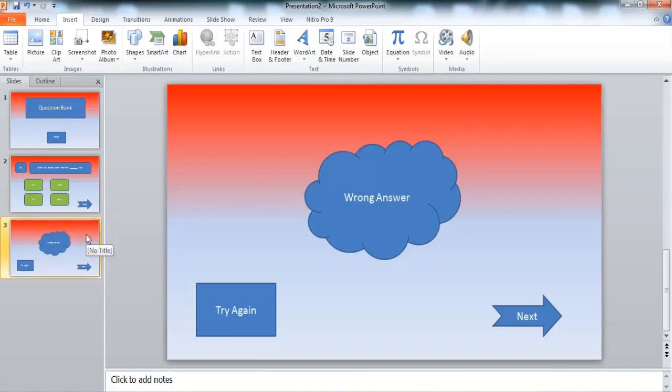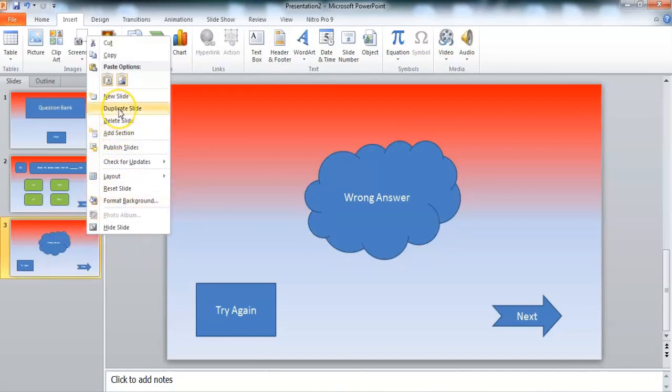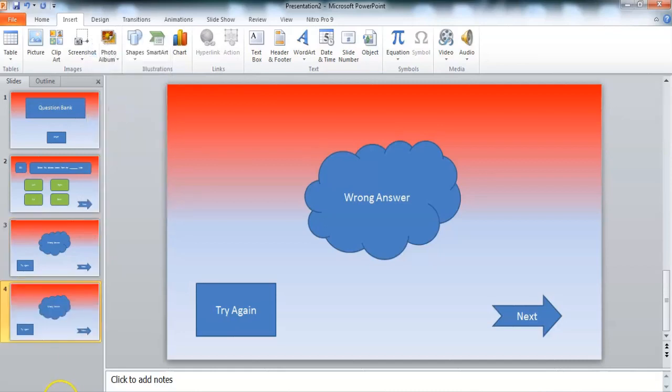Now right click on this slide and click on the duplicate slide. We will get a similar slide here. We have to make one change on this slide. In place of wrong, we have to type right answer, and from this slide we will remove this try again box.